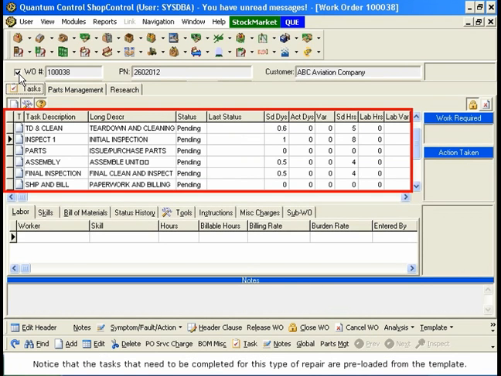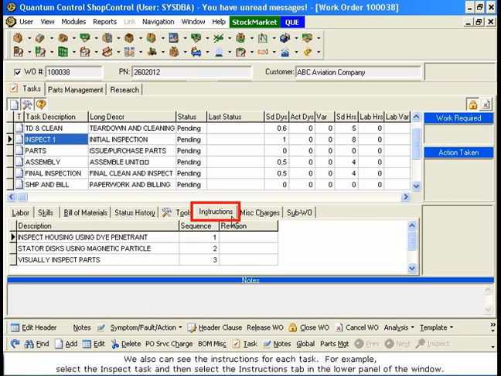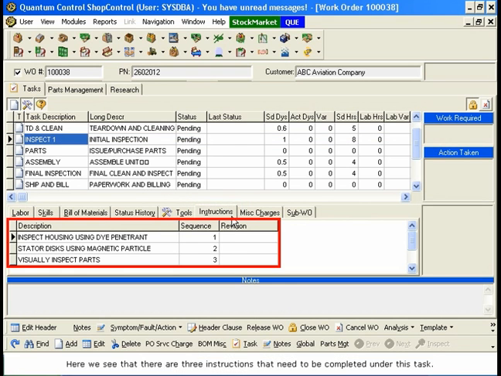Notice that the tasks that need to be completed for this type of repair are preloaded from the template. We also can see the instructions for each task. For example, select the Inspect task and then select the Instructions tab in the lower panel of the window. Here we see that there are 3 instructions that need to be completed under this task.